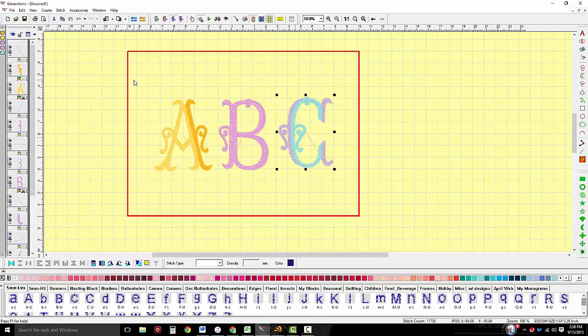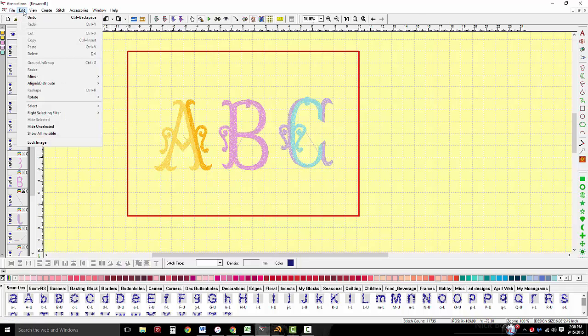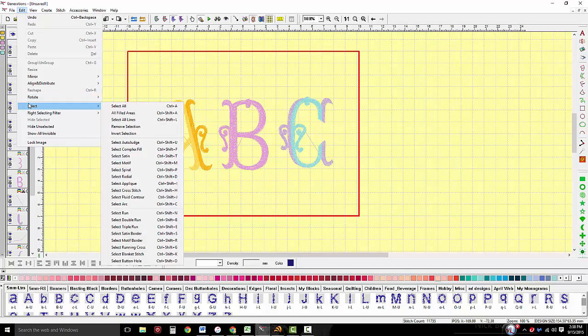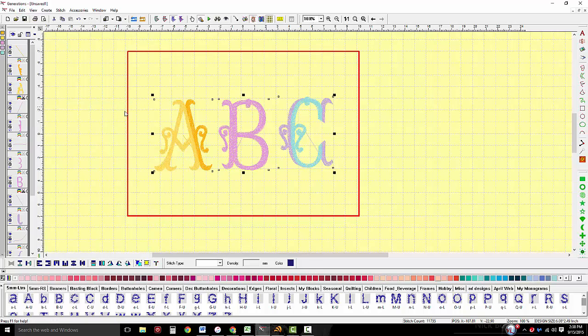I can left click up here and hold my left mouse button down and drag around everything to select all of the items, or I can go to Edit, Select, Select All, and select all of the items. I'll know that everything is selected on my screen and that it's not grouped together because I have these open boxes inside of the big black bounding boxes.